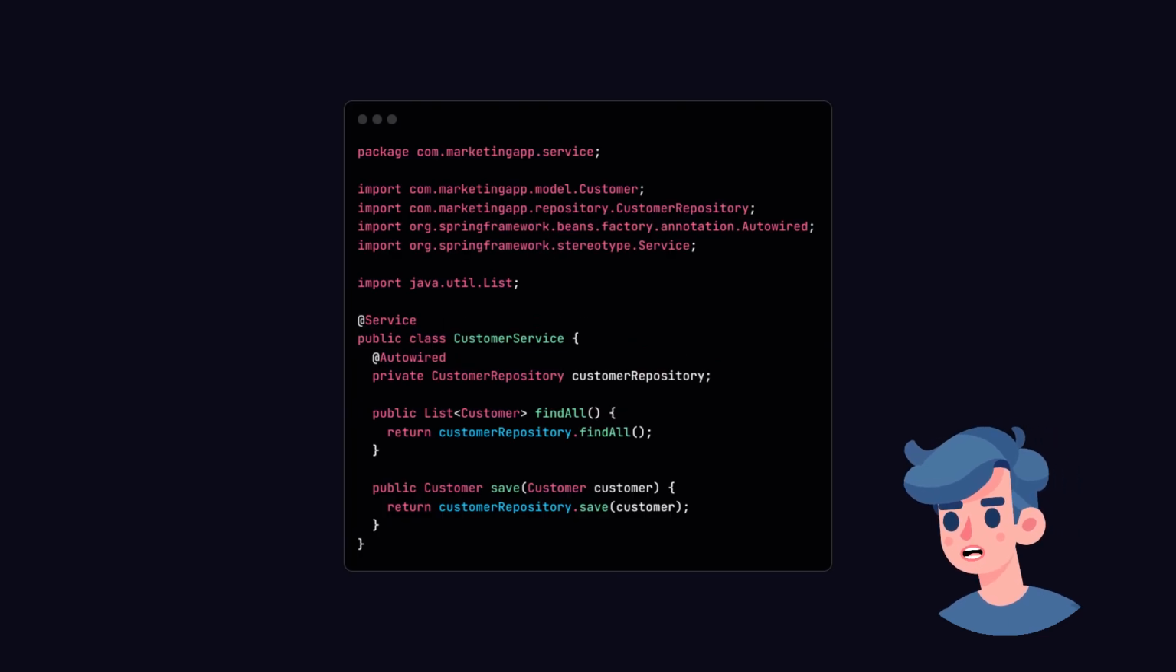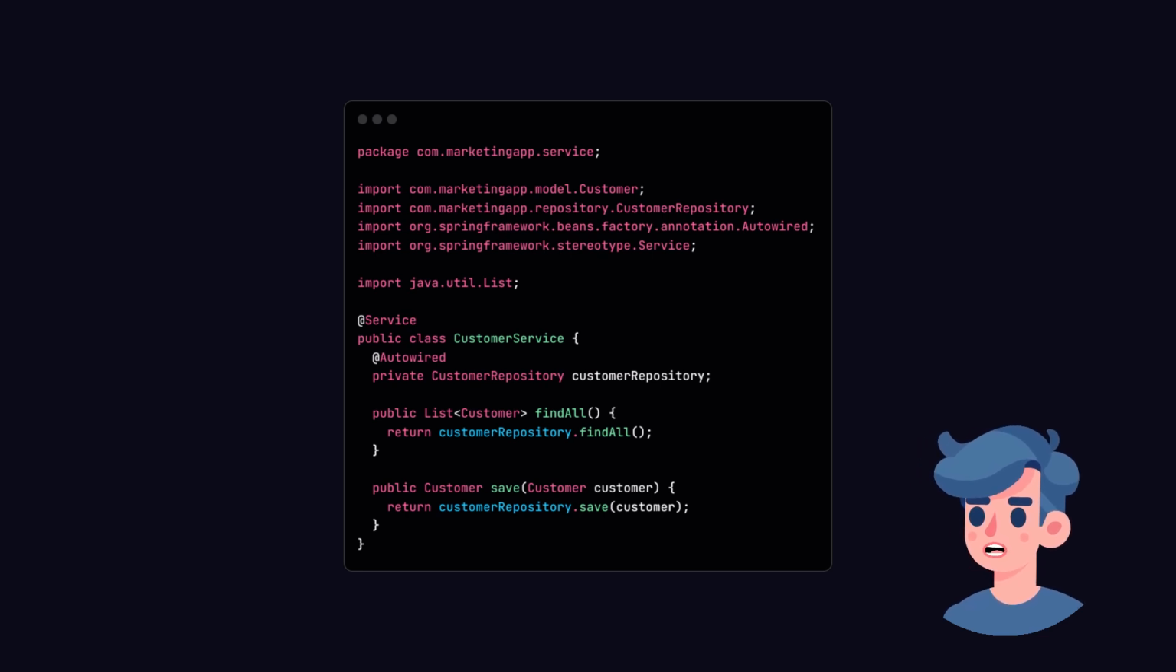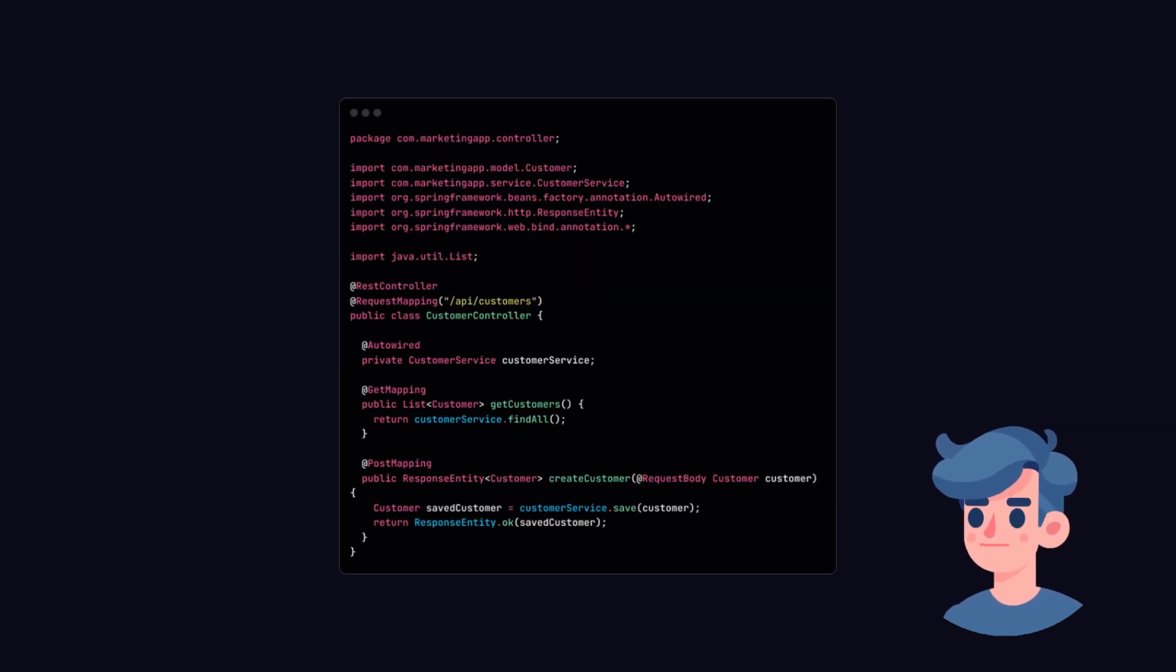Next, we will create a service class to handle business logic related to customers. Create a new class named CustomerService in the com.marketingapp.service package. Implement the classes below. Now, we will implement a controller that will handle HTTP requests.